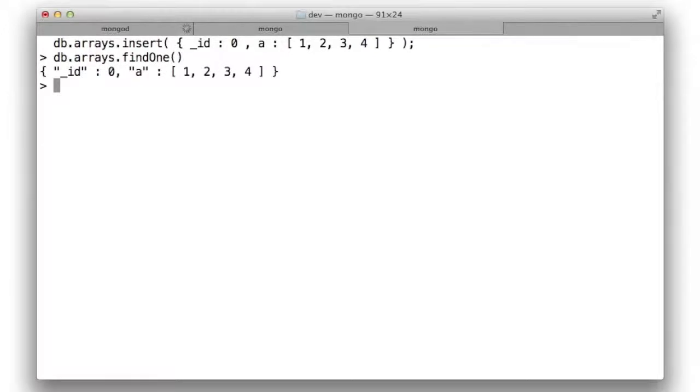Moving along, let's learn about some operators that manipulate arrays inside of documents. First, I'll set up some documents having arrays containing just some numbers, which should be easier to understand. In my arrays collection, I have a single document having a field called A, whose value is the array 1, 2, 3, 4. There are a number of operators in the update language that manipulate arrays.